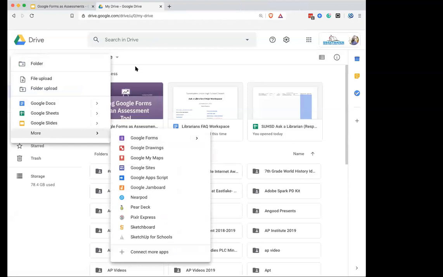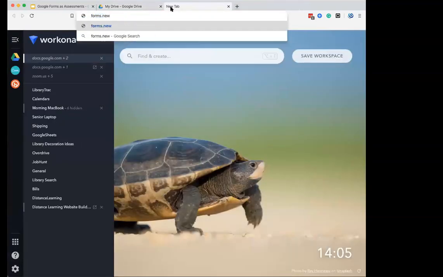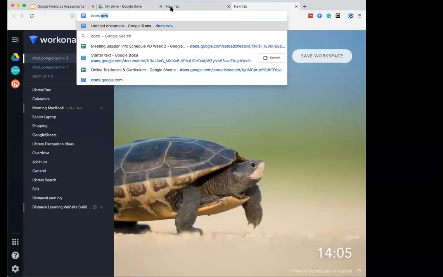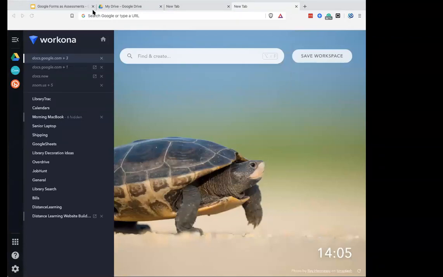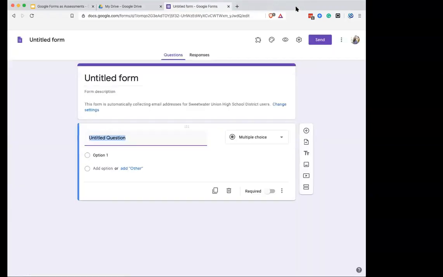A quick tip in Google Drive: if you want to create a new Google tool, you could just type in forms.new or docs.new, and it will automatically create a new Google document, or it will create a new Google form. So we have a Google form. I've used Google Forms in the past to collect data and information, perhaps for signups, for parent volunteers, for field trips, as well as for quizzes like I'm showing you in this session here.